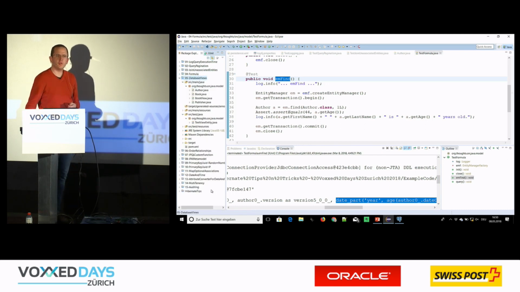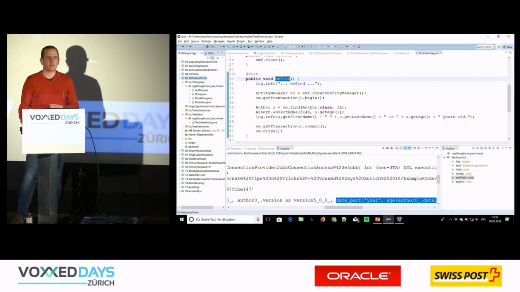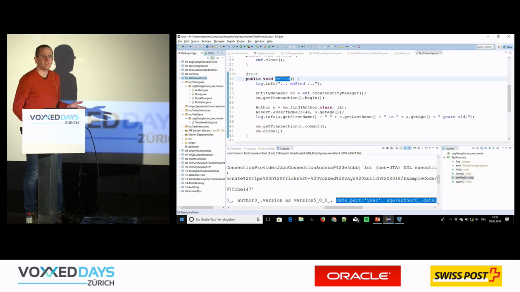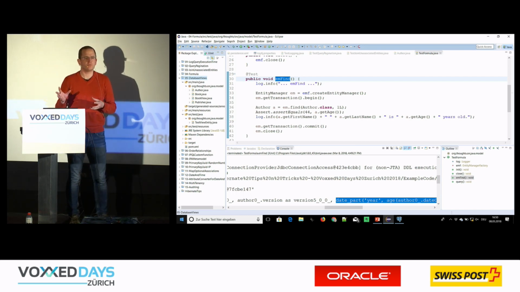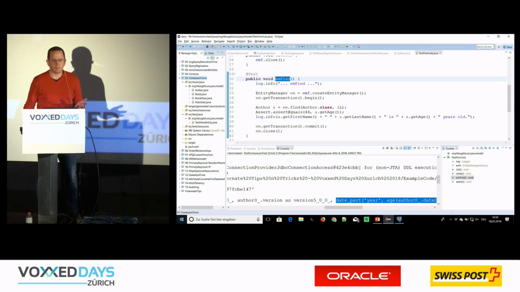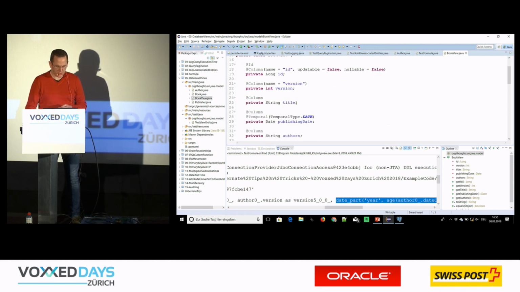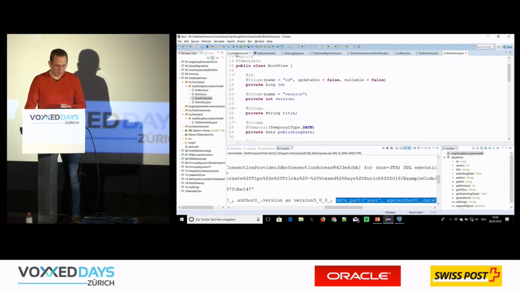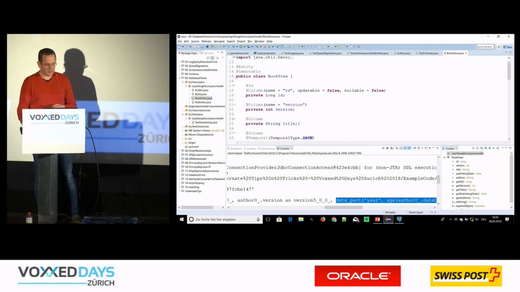Database views. Who uses database views? And who maps them to entities? Yeah, quite a few. Well, as long as you just perform a select statement, then a table is pretty similar to a view. The SQL statement basically looks the same. And you can map them to an entity. You can see that here. It's a book view. I annotated it with entity, and then there are a bunch of attributes.